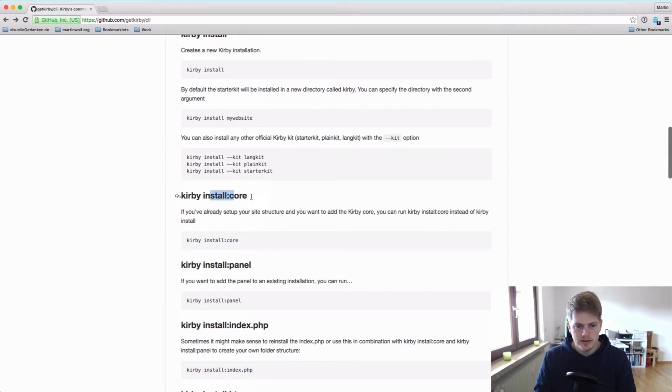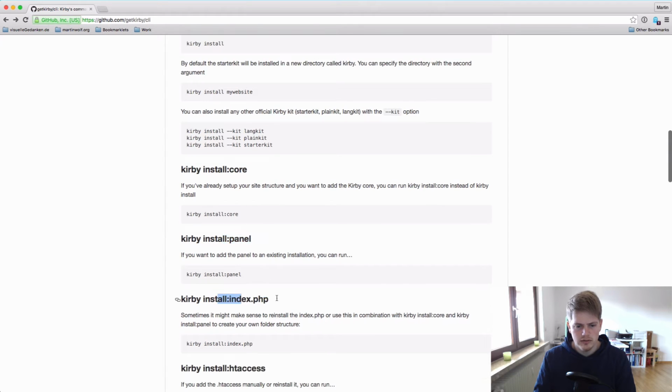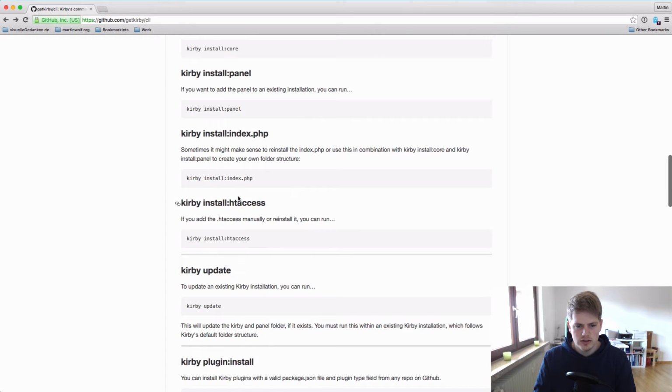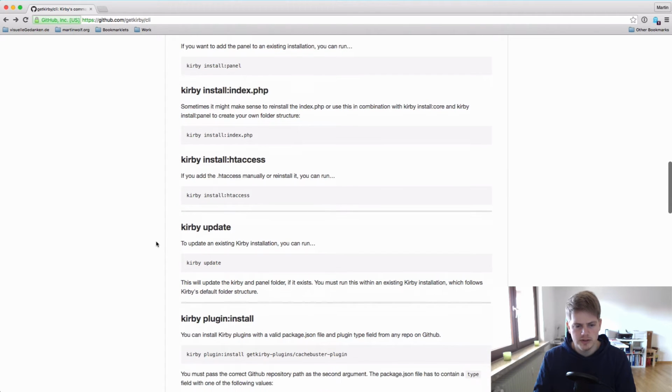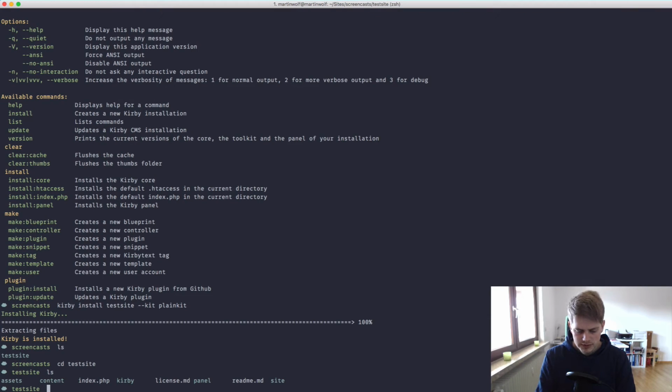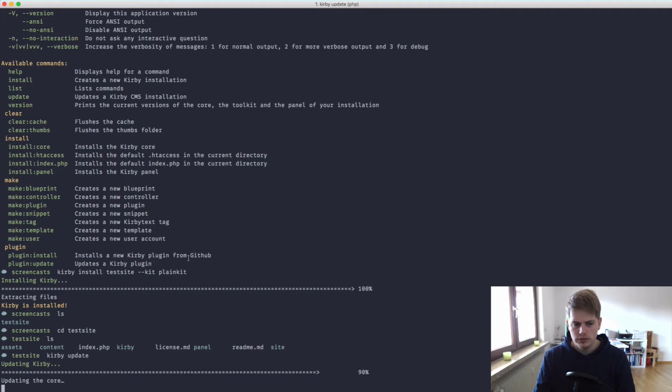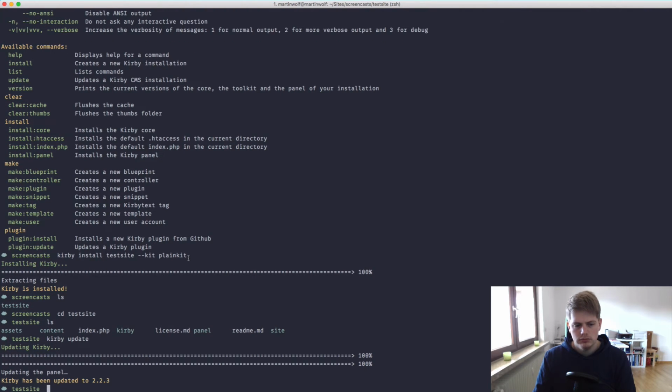Easy install. You can install the core, you can install the panel, or just the index PHP, or install the htaccess if you have ruined this one. You can update Kirby. So Kirby update, updating Kirby. This should be already on the newest version. Okay, that's weird. Why isn't the normal download of the Kirby install the latest version?